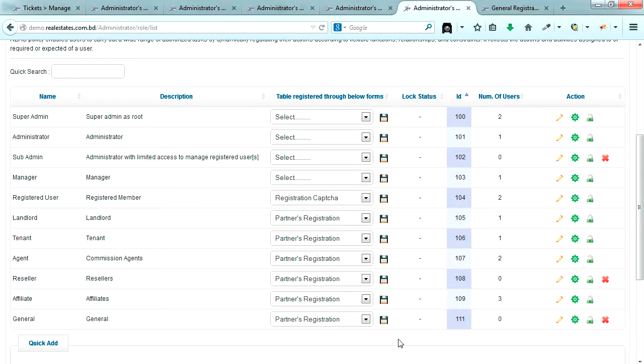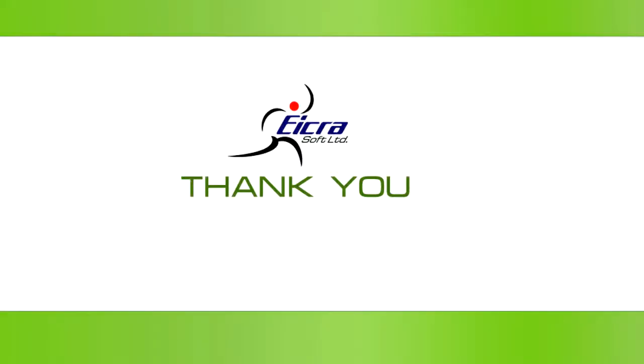So now I go back to my admin control panel, and you can see the general user role has 0 users registered. So far no user has been registered yet, so it is 0 users. But in the previous roles there are a number of users registered already. But for the general role, since we have created it newly, no user has been registered for this role.